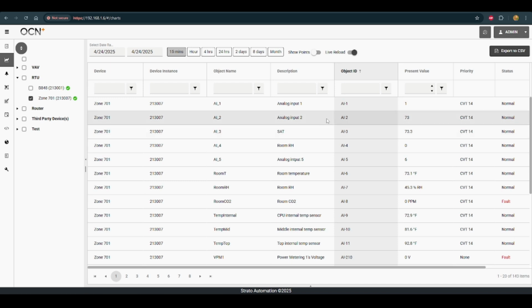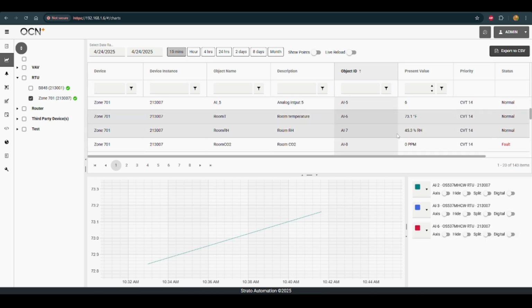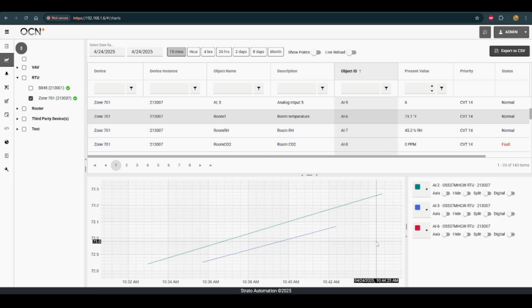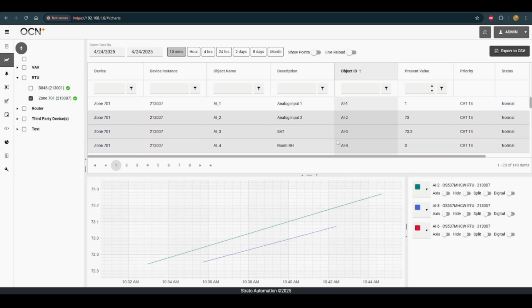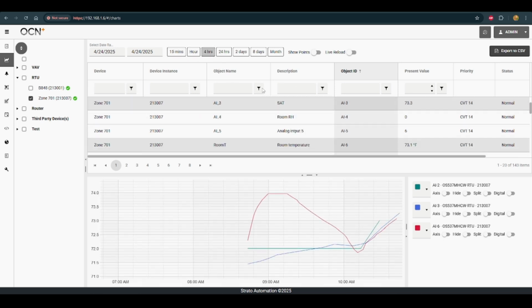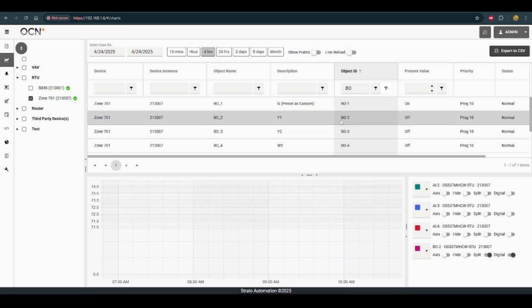So let's get to looking at a chart here. Let me click a couple points here. Any points I click will start showing up in my chart. Look at the room temperature, and I can look at the relative humidity here. So you'll see the past, say, 4 hours worth of data for these points. I'll throw a BO on here. Look at this one here.